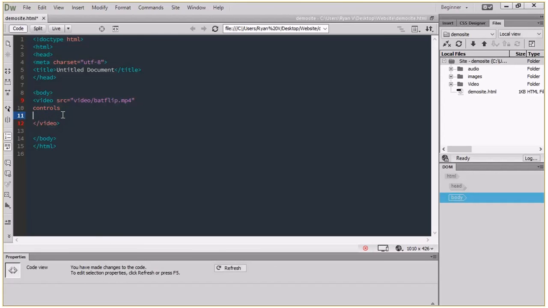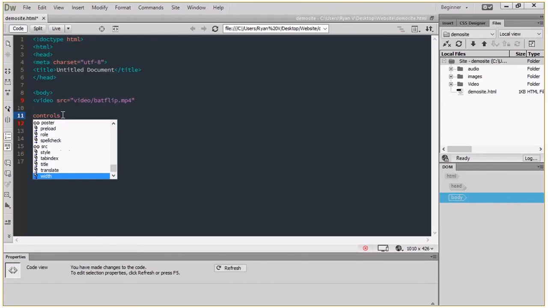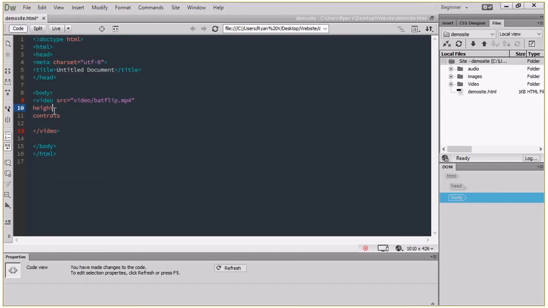Remember, we can play around with the height and the width if we wanted. You know, make this a 640 and make width 400. Going to make our video a lot smaller.